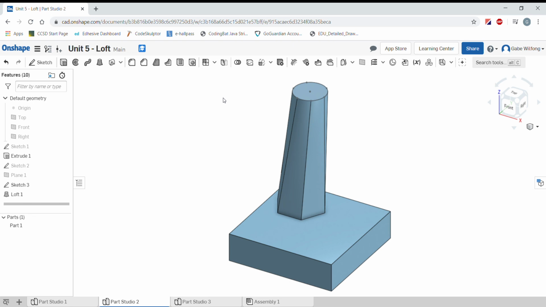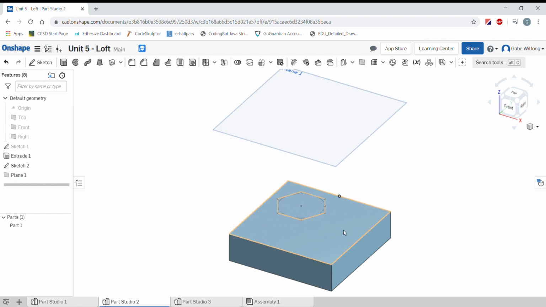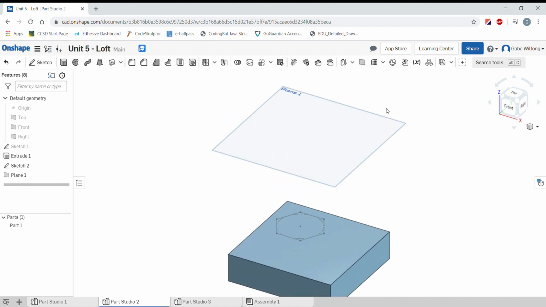Finally, I want to demonstrate the Loft tool using more than just 2 sketch profiles. So I'll go ahead and delete Loft 1, and I'll delete sketch number 3. So currently we have our main face with the hexagon, and then I have plane number 1, and maybe halfway in between I'll add another plane.